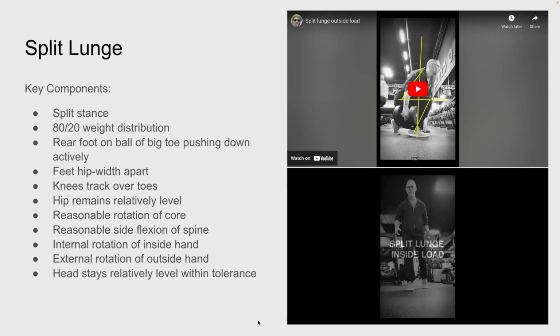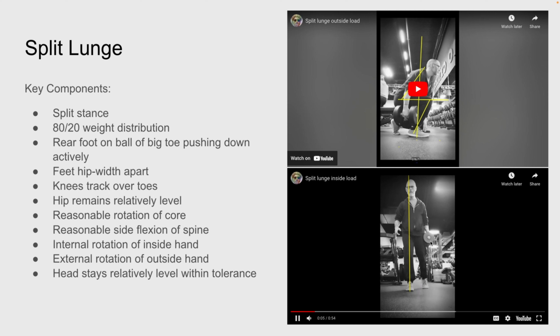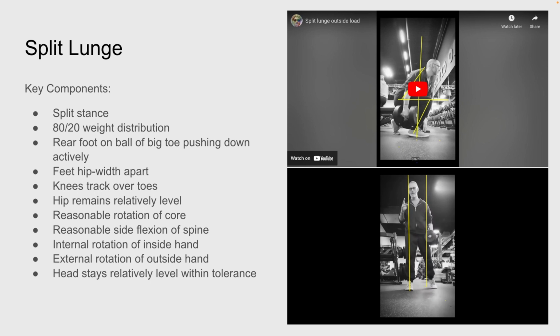So this is a split lunge with the inside load, so that means the dumbbell is in my inside hand. Here you're going to see that my head is relatively positioned over my front foot, and that the weight, as it moves up and down, is actually only slightly moving from side to side around that second line.